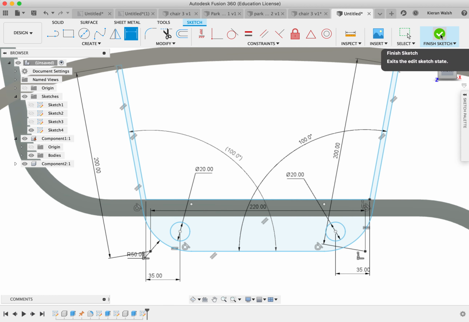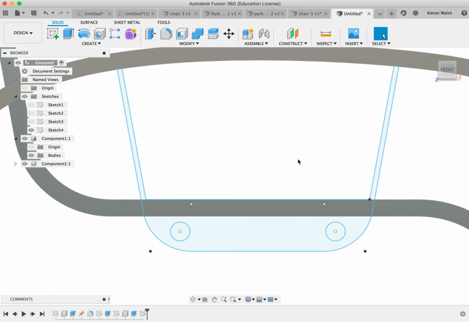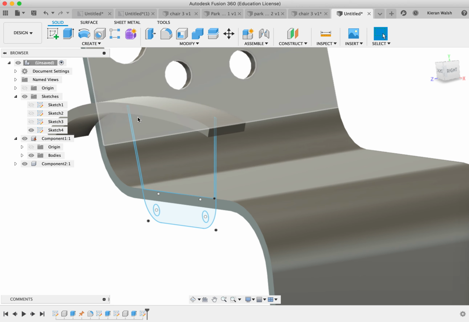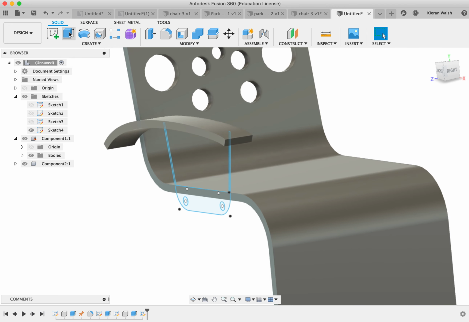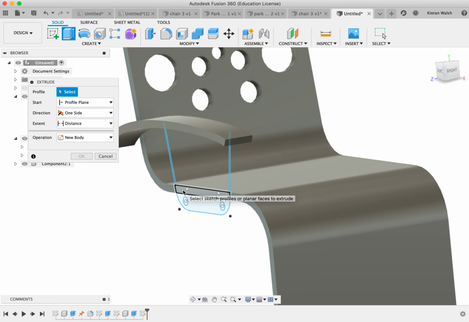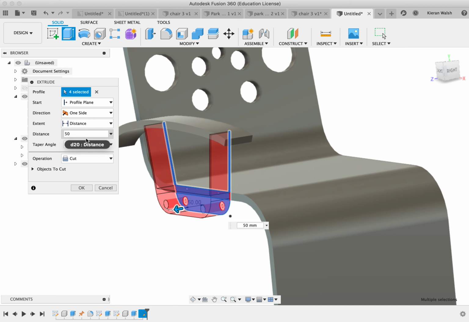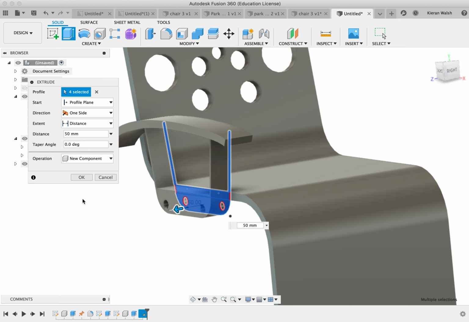That should be finished. Right, so if you see, if I turn around, I have the sketch drawn on under the arm, onto the side of the chair. So let's click on extrude. Let's choose all those sides, and let's enter a distance slightly smaller than the width of the arm, which was 70. So let's make this, say, 50. See what it looks like. Make sure it's a new component.